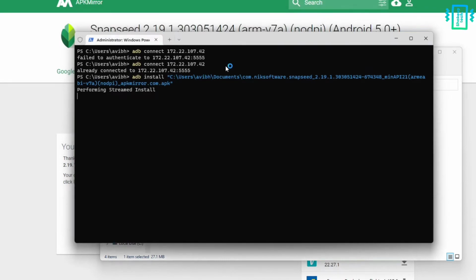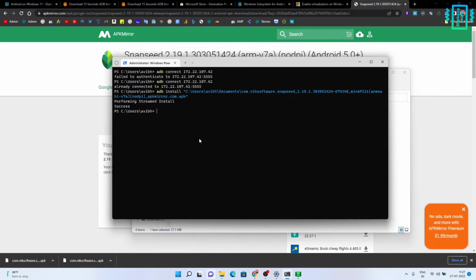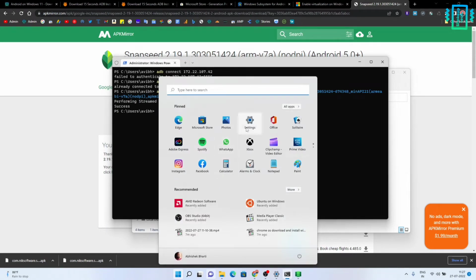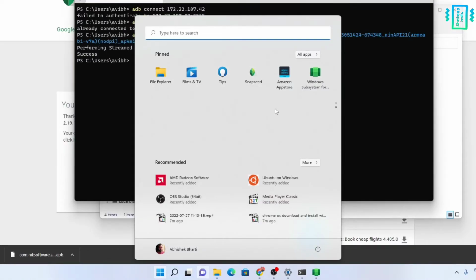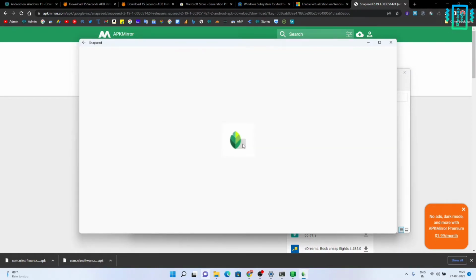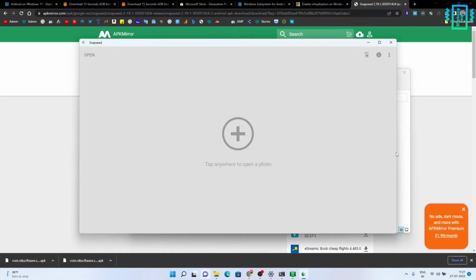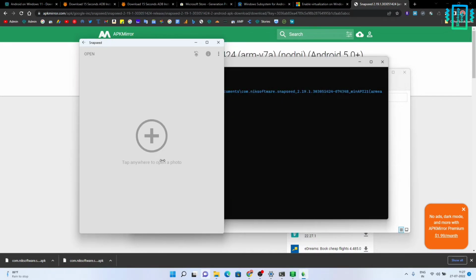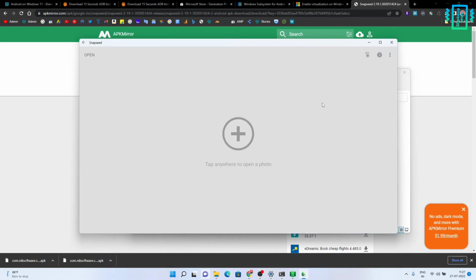And the installation does not take a lot of time, it's quite quick, and you can see the installation has completed. And similarly we can go to the start menu, and in the app list we can see the Snapseed application. We can launch it from here. So we have Snapseed, and we can add an image and start editing.